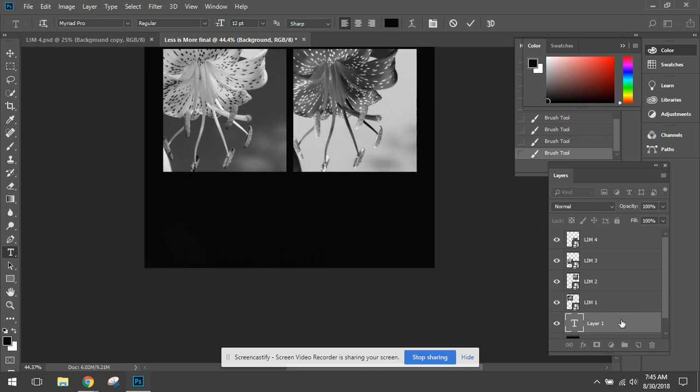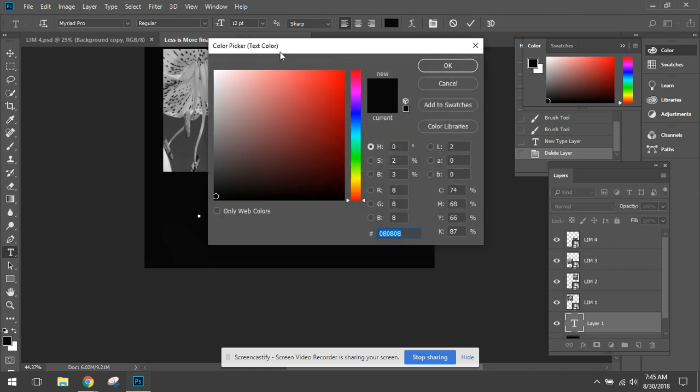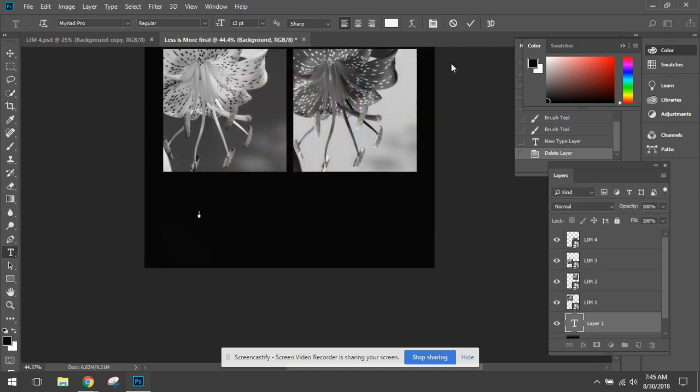So what I want you to do instead is activate the Type tool, click once to get a cursor. You can see it blinking. Now, if I were to type right now, up here is my properties for type, and my type will come out black. I won't be able to see it. So before you start typing, choose a color or a value that you think you'll be able to see. And I want you to type less is more. Now, if you mess up, you can delete this layer. But if you just type and stop typing, you should be good to go.